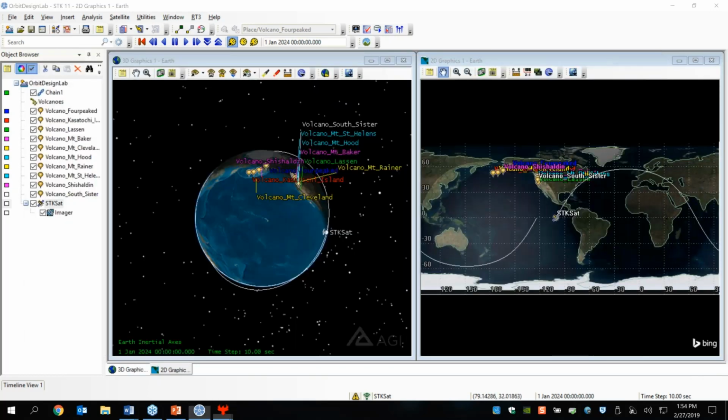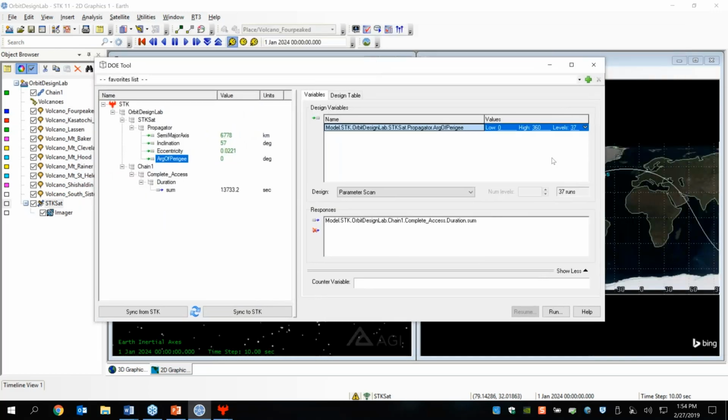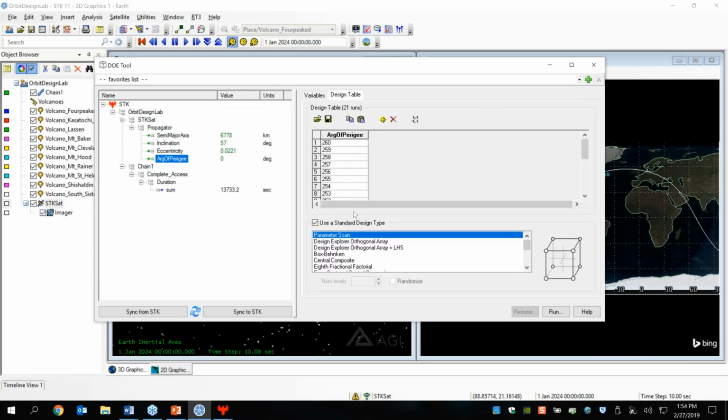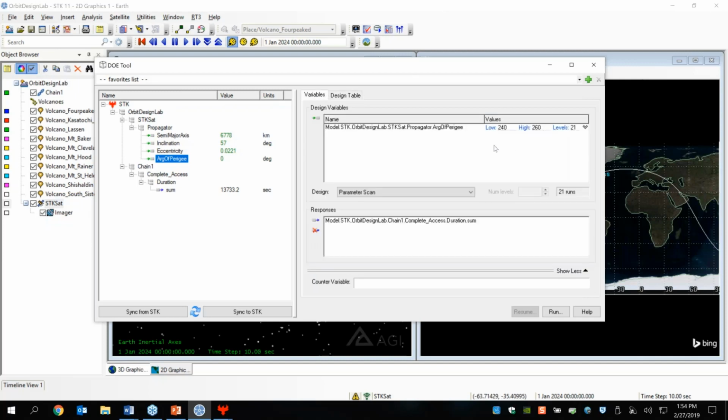So I'm going to bring back my design of experiments tool, and I'm going to set my low value to 240, my high value to 260, and set this to have 21 levels. And then if we want to check our design table, you can see that we're taking steps of 1. So I'm just focusing in on that peak that I saw that wasn't entirely clear as to where it was. I'm going to go ahead and click Run.